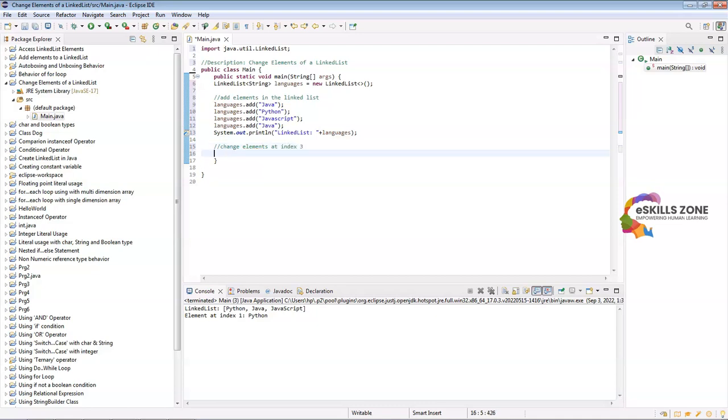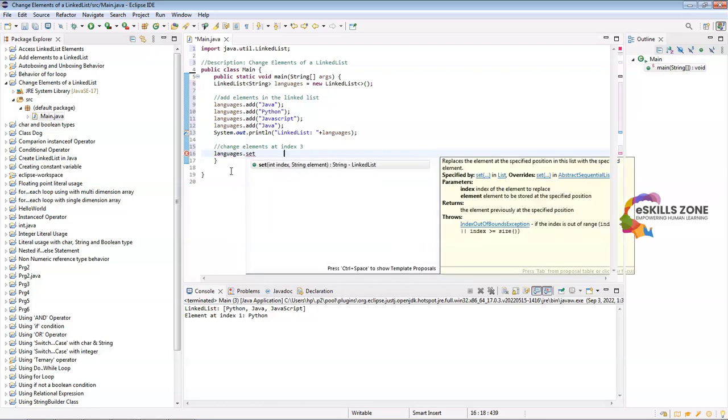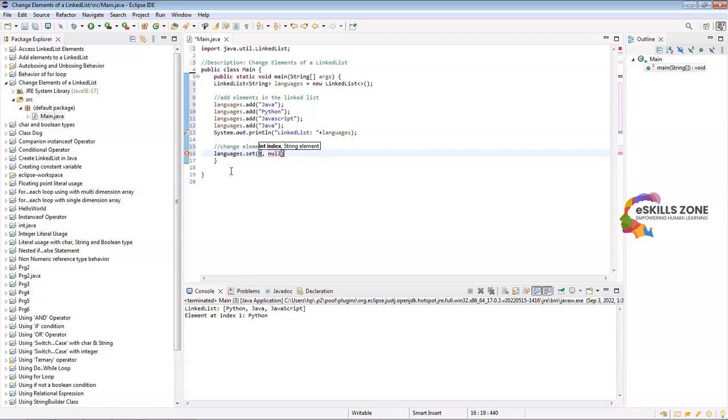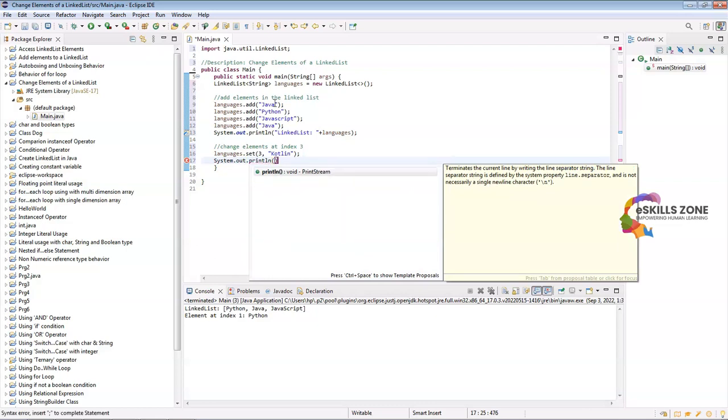at index 3. Here we will type languages dot set. So set is the method which is used to change the element of a linked list. At index number 3 we're going to change the value, and we're going to replace it with the name Kotlin. You can see Java at 0, Python at 1, JavaScript at 2, and Java, which is repeated, at index number 3. So we're going to replace this Java with Kotlin, and you will see the output right after by using System.out.println. So we will see Kotlin instead of Java.